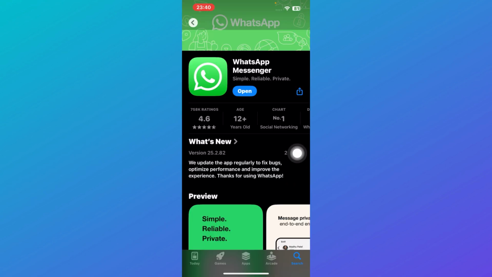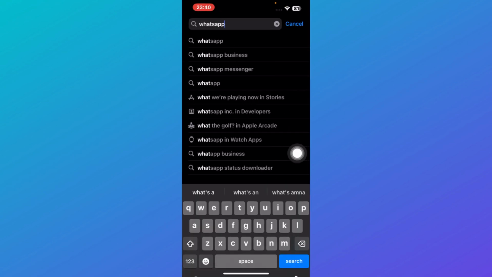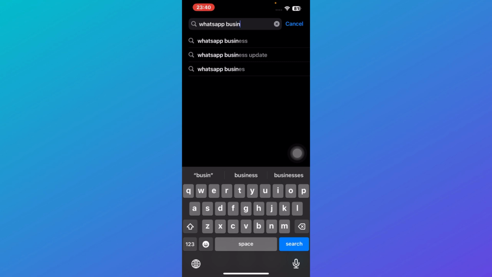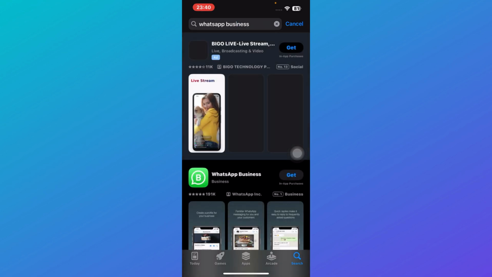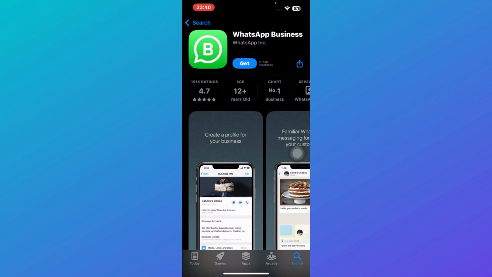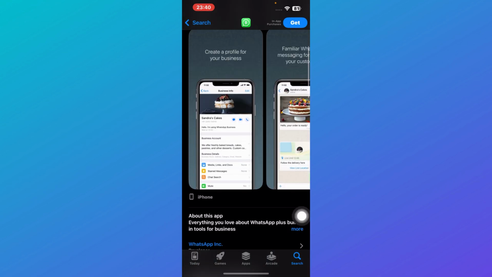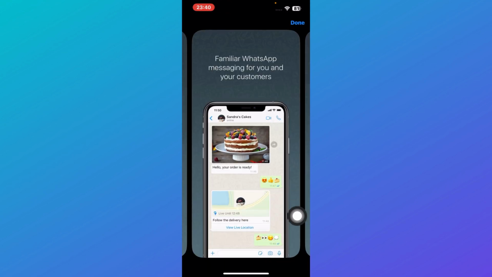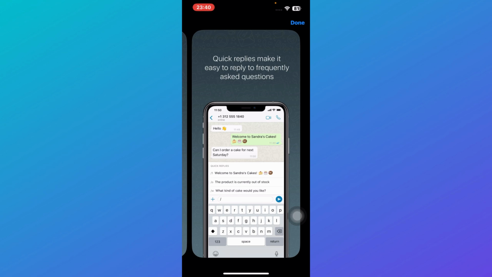You can go to your App Store and search for WhatsApp Business and hit enter. Now, this is the WhatsApp that you need to install. It is just the same WhatsApp with the same functionality and the same messages, calls, everything, like you can see over here. It's just the same as the traditional WhatsApp, but you can use this for your business.